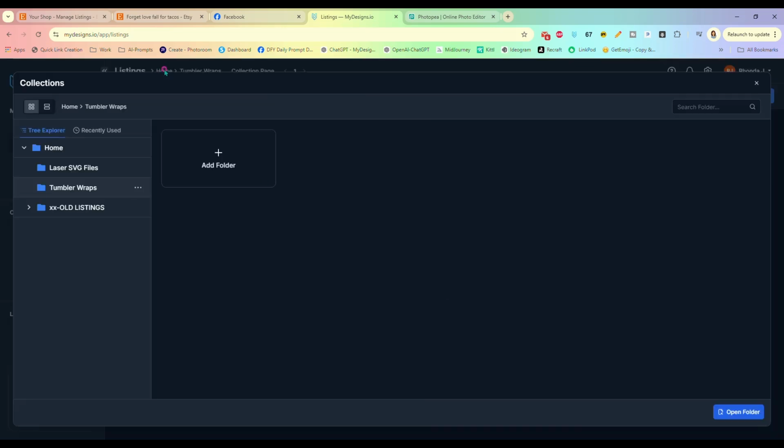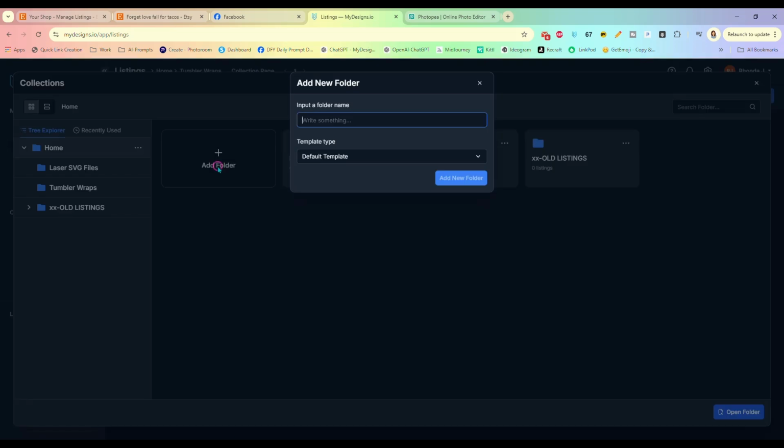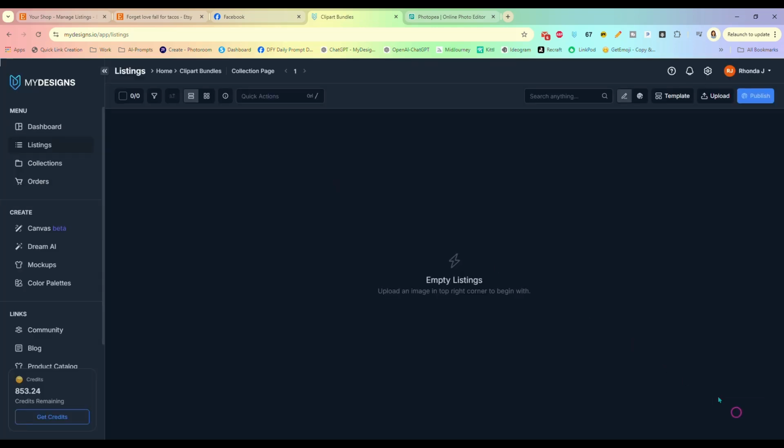In fact, let's do one of those quick. Okay, so we are home, add folder. Let's do clip art bundles in case you are selling items that have more than one image. We'll click add new folder, and then we will click on clip art bundles and open it.